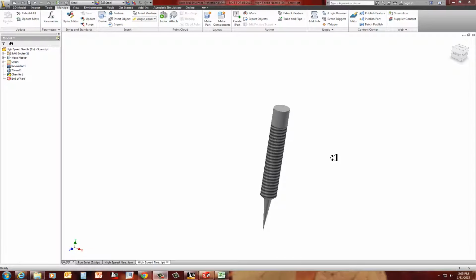I'd like to create two different dash numbers for this idle speed needle and the high speed needle. So what I'm going to do is create parameters here that are different. We see that the tip length is different. We see that the thread length is different. The diameter is the same, the threads are the same.